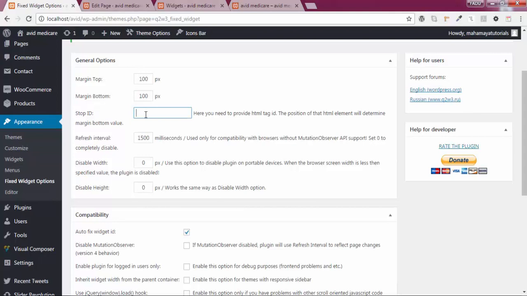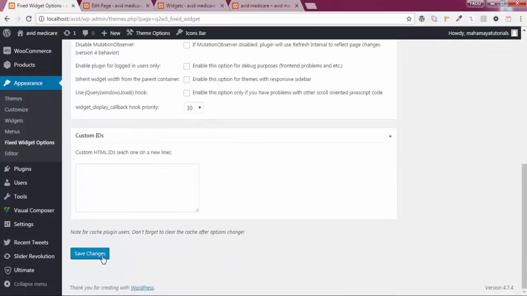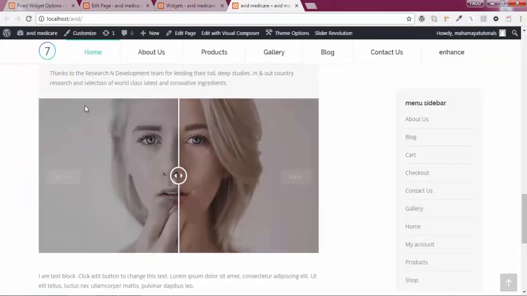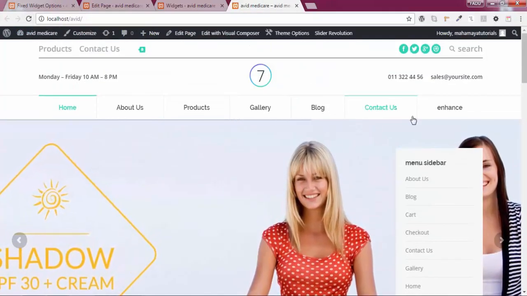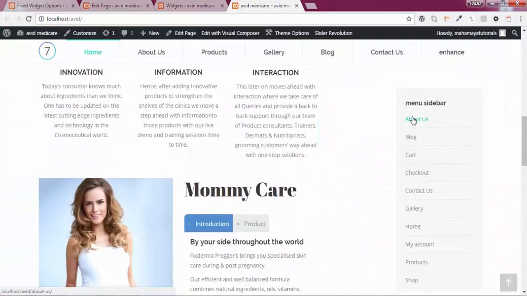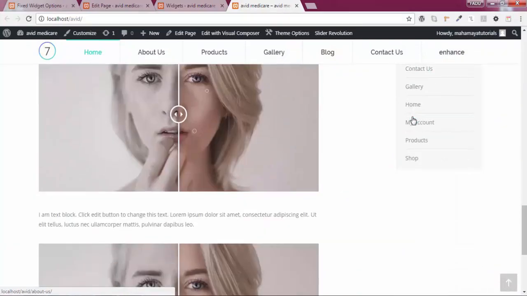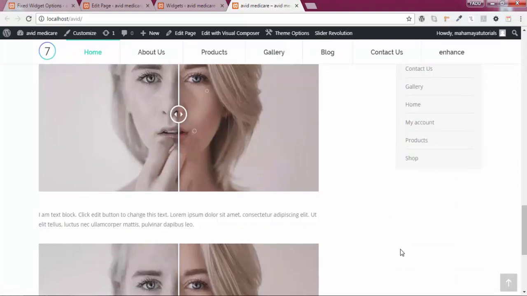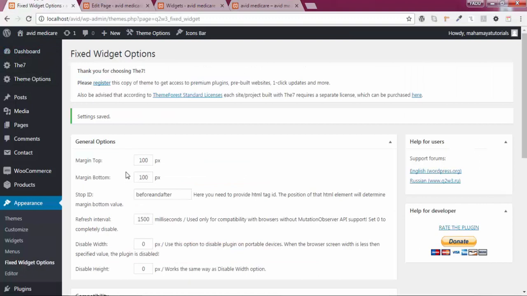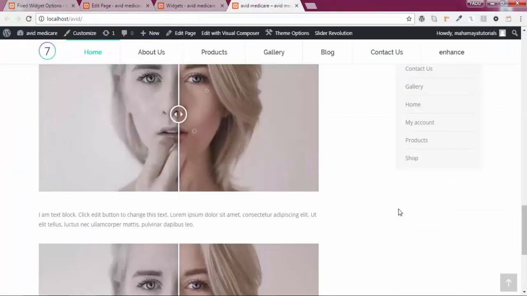you just write the same ID or copy paste that same ID here, and go down, click on save changes. Next, refresh this page, and as when you're moving up, this is the same as earlier, and we are going down. It got restricted at this particular section and it's not moving below that, and it's maintaining a gap of 100 pixel margin from the bottom.